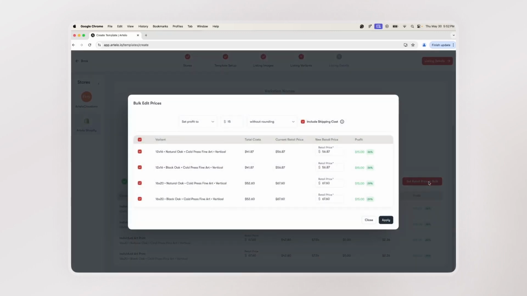You have a few options. I'm going to keep include shipping costs checked off so the numbers are accurate. First, you can set profit to a certain amount with or without rounding, such as 15 or 20. Next, you can set a profit margin with or without rounding. You can also set a retail price to a specific number with or without rounding, so you don't have to type in the same number in all the fields.